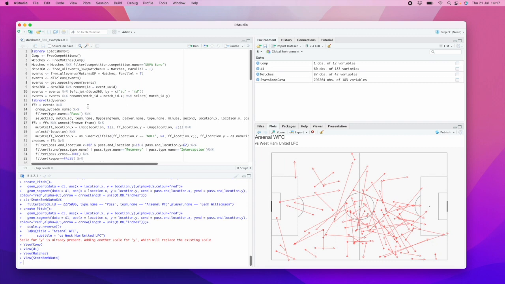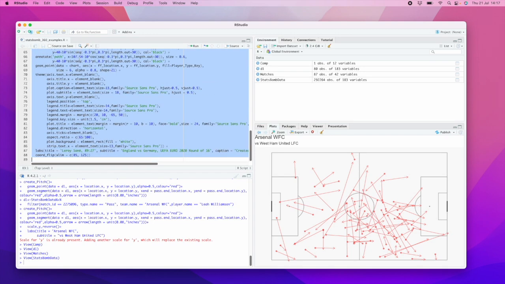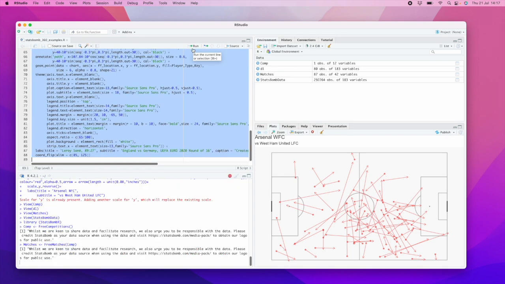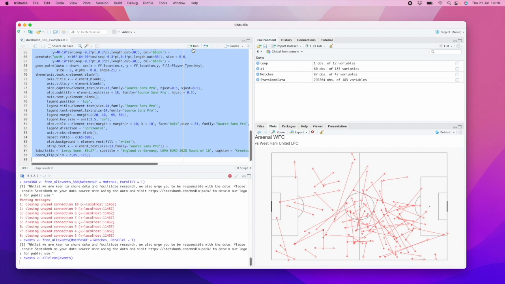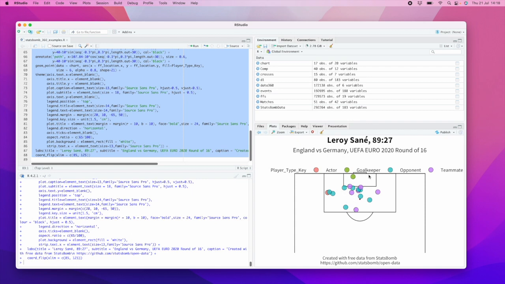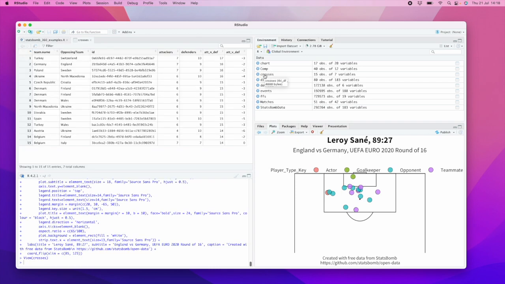which is where I aggregated all of the code from the press release that talks about the release of the StatsBomb 360 data. Let's select all of that, run that code. So here's my Leroy Sané map, and here is my crosses table.